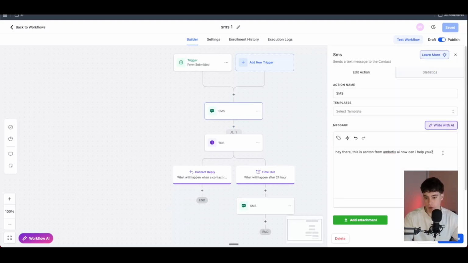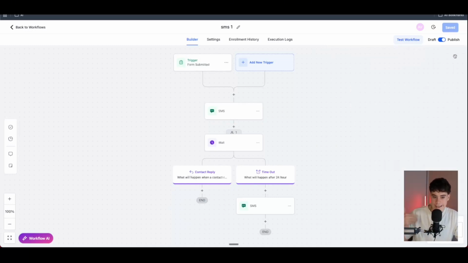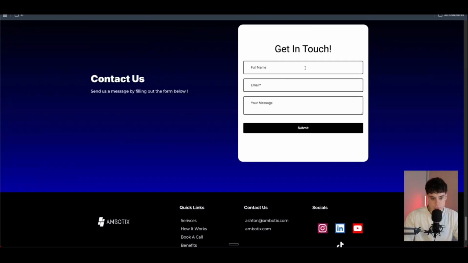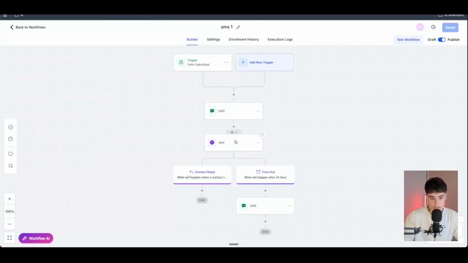This can be whatever you want. This is going to be the same every single time. And this is really useful to automatically engage that lead as soon as they've shown interest in our services right there. So as we can see, if we come back to our website, in this case, this was the form right here. It's then going to trigger this automation.